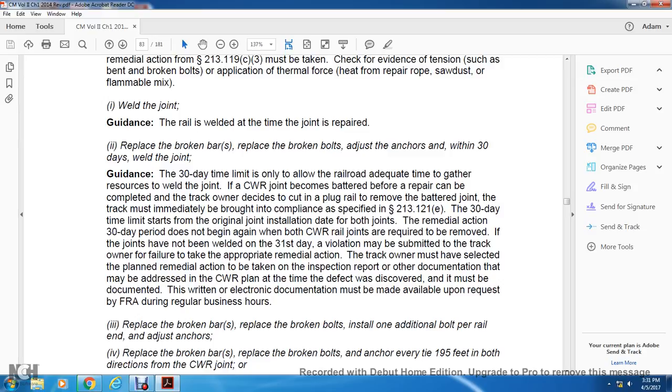Must immediately comply with the requirements specified in 213.121(a). The 30-day period starts with the original installation date of the bolted joint with remedial action; the 30-day period does not begin with it. Again, continuous welded rail joints are required to remove the joints that have not been welded by the 31st day of the joint violation, submitted by the track owner for failure to take the appropriate remedial action.